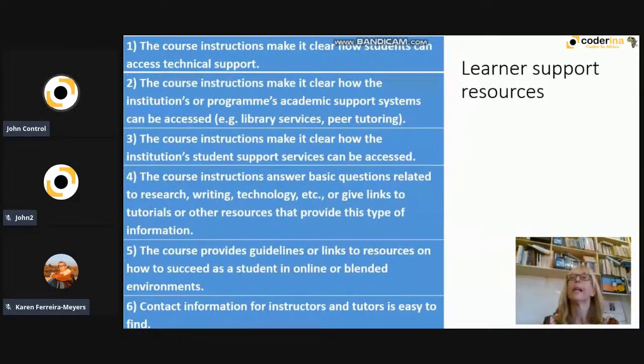The last component is the learner support resources, technical support. Where must your student go if they have issues? Academic support systems, if there are library services, if there is peer tutoring, perhaps there's a program coordinator or a departmental head. That is all information that must be clearly shared.